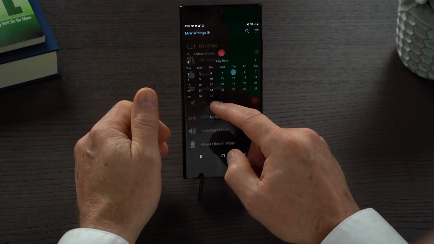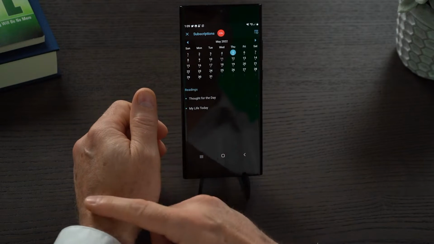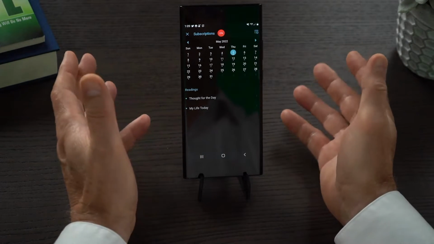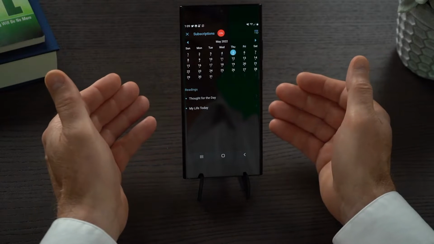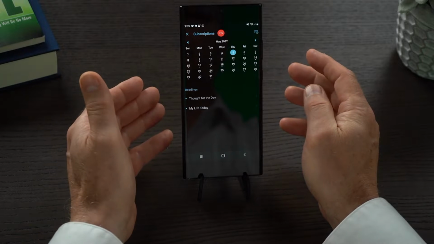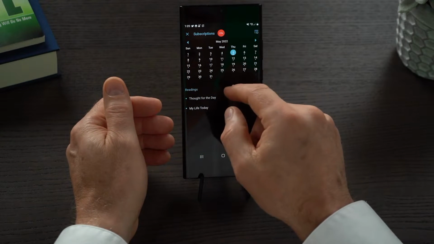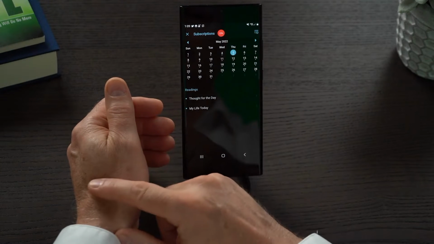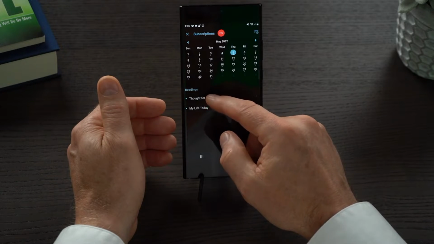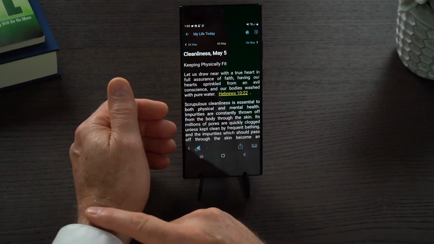Now, subscriptions. If I subscribe to something, like a devotional book like My Life Today, I've already signed up for it. In another video, I'm going to give you a tutorial on how to use the actual subscription app and sign up for it. But this is just showing you. So if I've already subscribed to, say, Thought for the Day, you can see here how it lists the calendar, and it has a circle around the current day, and then it lists my subscriptions for that day. And if I tap on Thought for the Day, it opens up. If I want to go to my next subscription, I can just tap here.